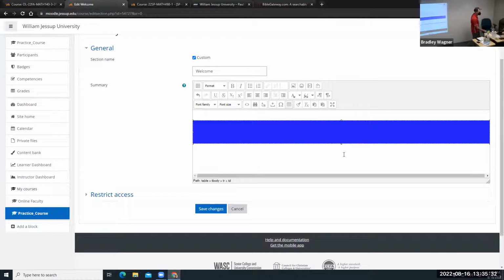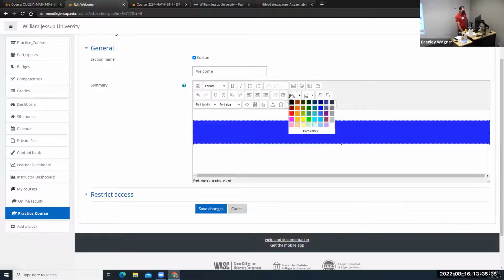And then you can just type in some text. You will need to make sure that your text color obviously is different than the background color, or shows up. So with these darker colors, I'm going to choose white.